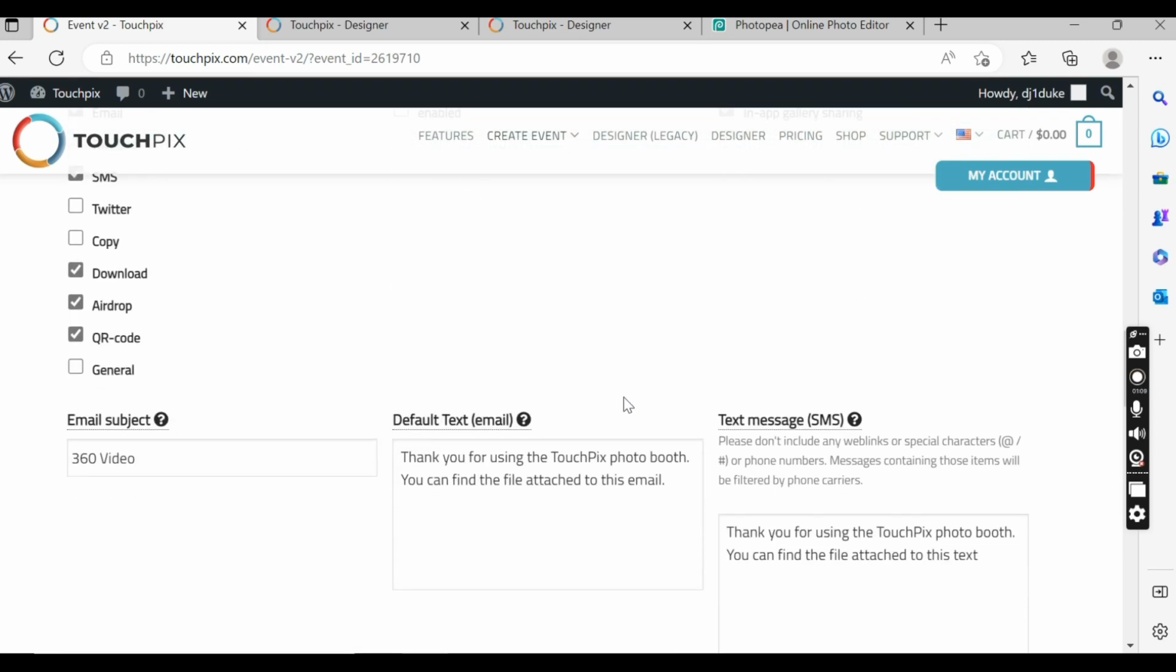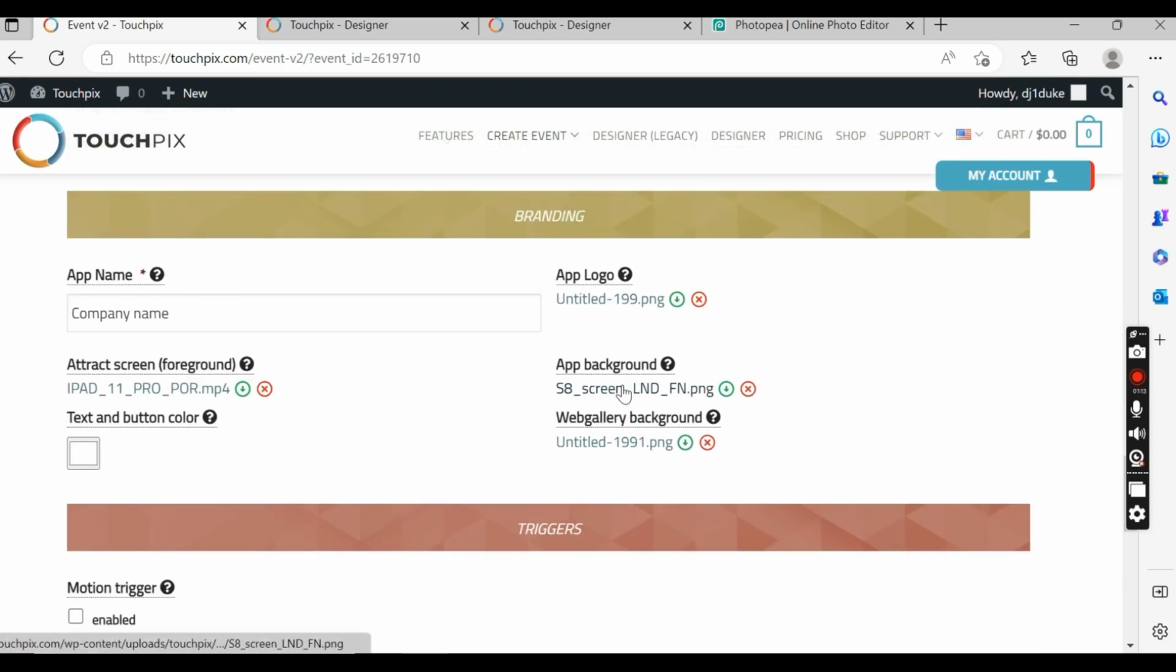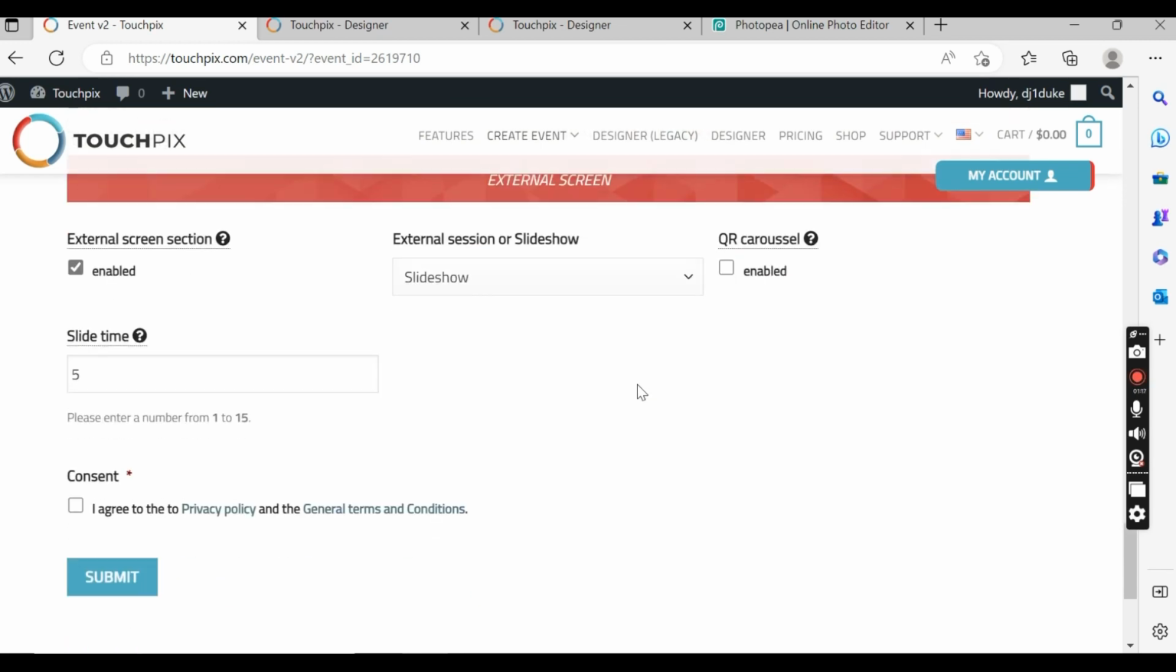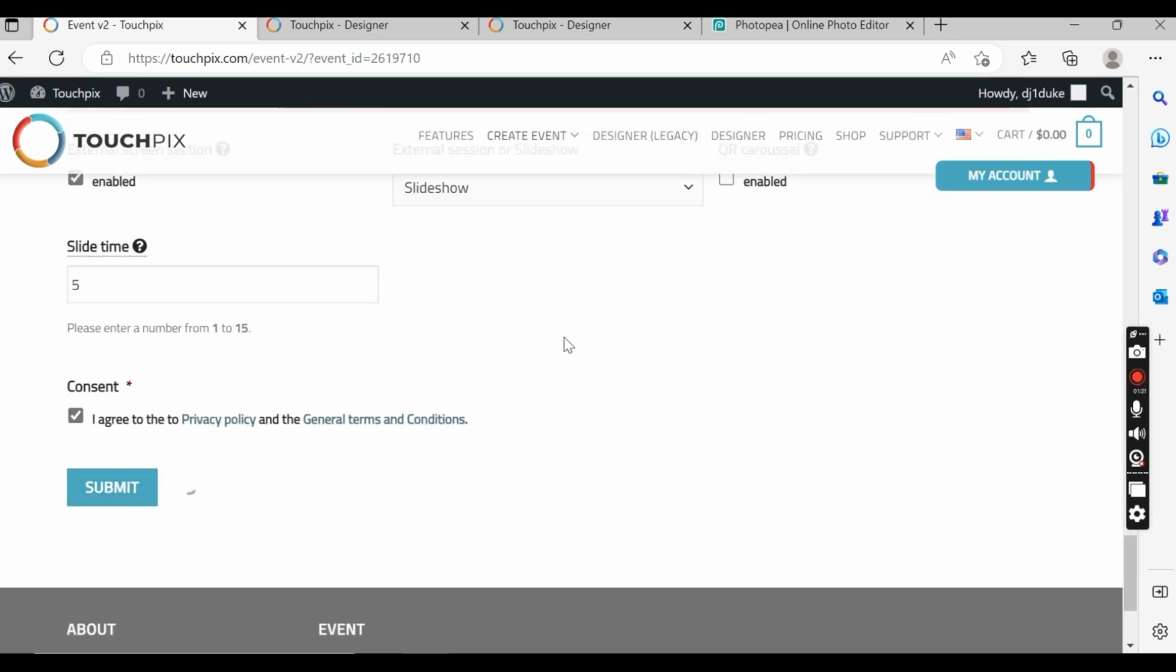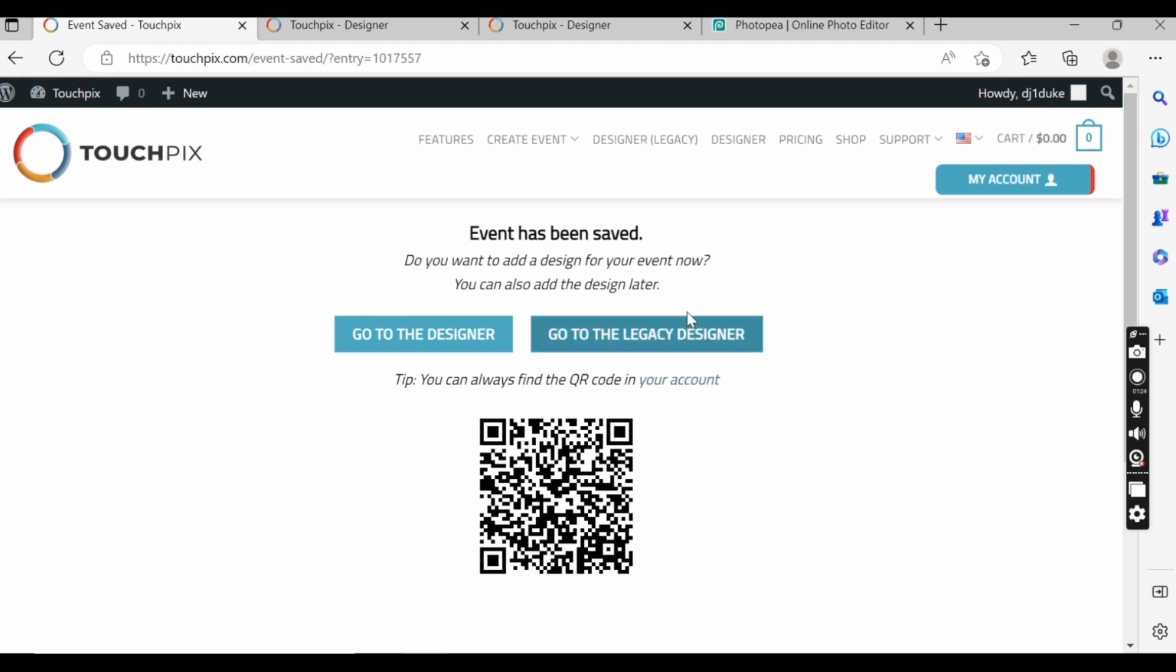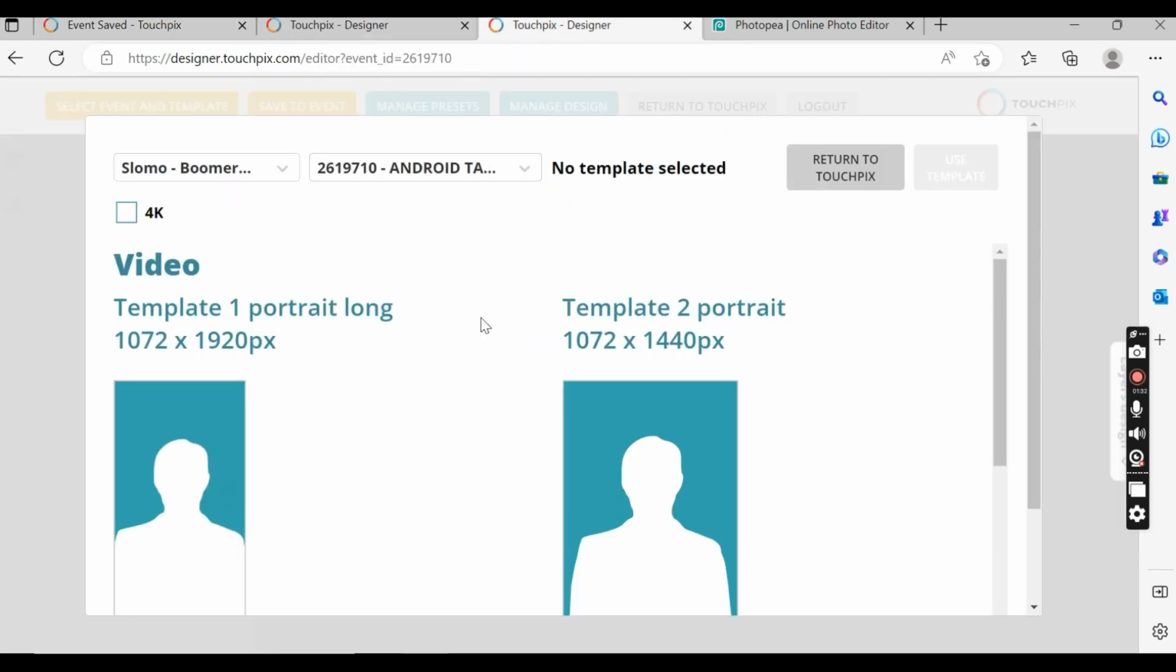As I scroll all the way down to the bottom, I'm going to go ahead and check off the consent box and hit the submit button. It will now generate a QR code and it'll allow me to go into the regular designer. Again, this is not for the legacy.